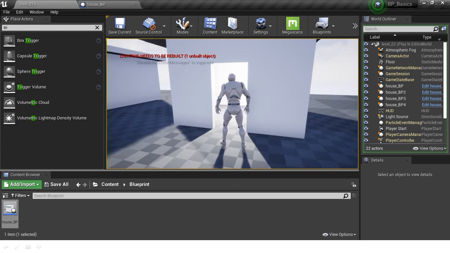So you understood now. This time I have created a blueprint class, meaning I can replicate my blueprint again and again. I can use it anywhere. In another level also, if you want to use it, you can use this blueprint. Got it?